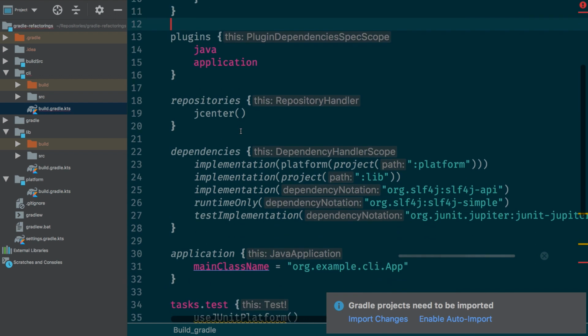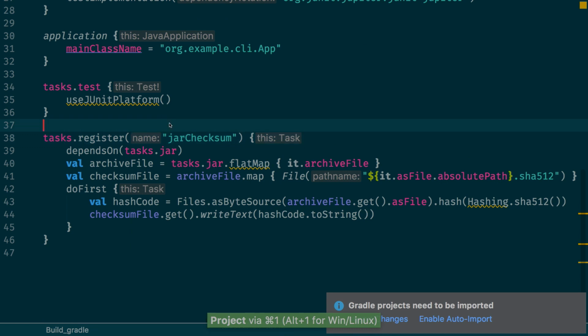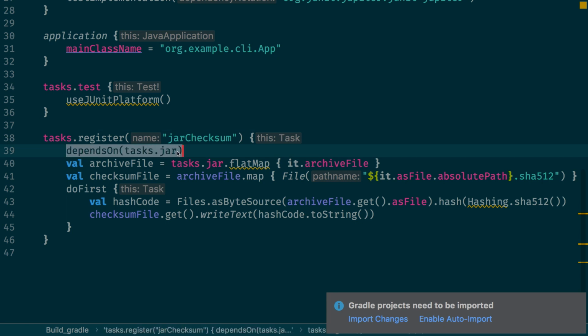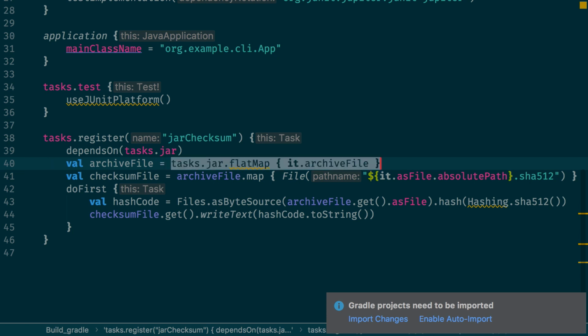In my CLI build script, I have this beauty here. I have created a jar checksum task, and what it does, well, it's supposed to compute the checksum for the jar I'm creating, which is why it depends on the jar task. The archive file it looks at is basically derived from the jar task. So we get the archive file from the jar task. This is kind of a lazy API, so I don't actually need to realize the jar task until I really need it. I don't need to configure it. So please just ignore that for now.